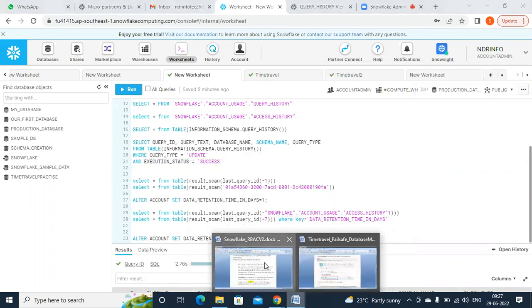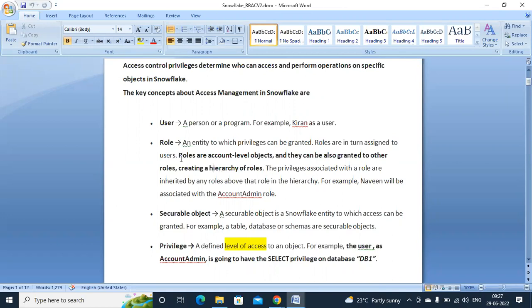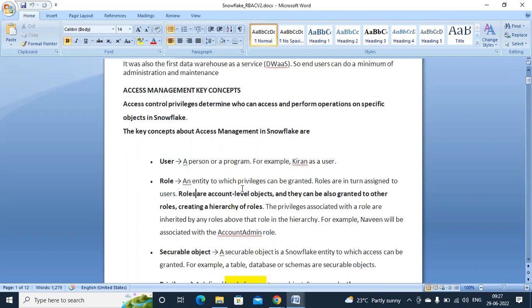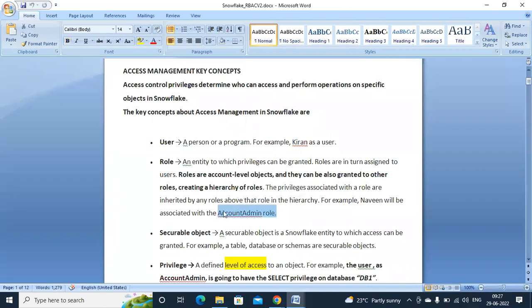Privileges are access levels. Privilege is nothing but the level of access. Privileges should not be given directly to a user. Roles are assigned to the user, and privileges are granted to the roles. I will share this document with you. Go through it, and you will be more familiar with the terminology if somebody asks you.